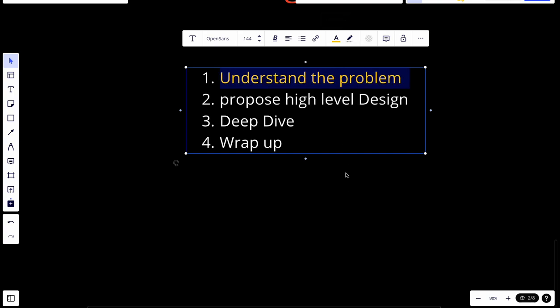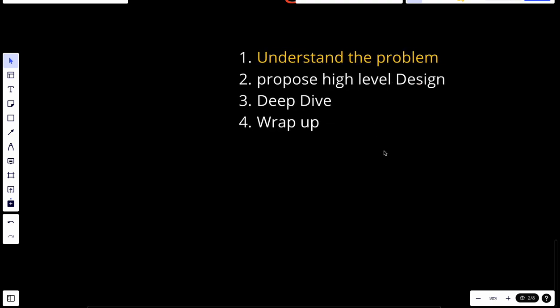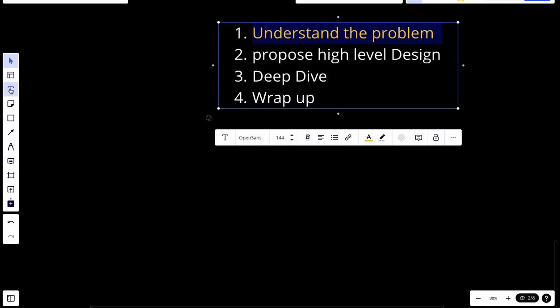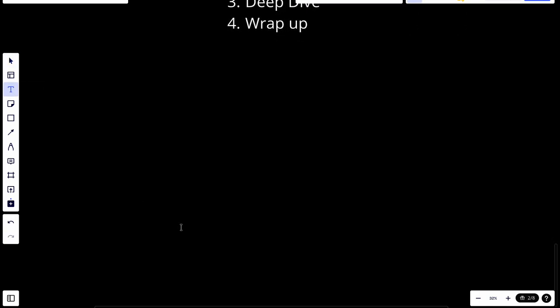And in my opinion, understanding the problem, the first step, is the most important step. If you get this step wrong, the interview is done for you. Like there is no hope at all. If you get this step really good, your interview will be way easier. So in order to be good on this one, in order to understand the problem, we need to ask questions.